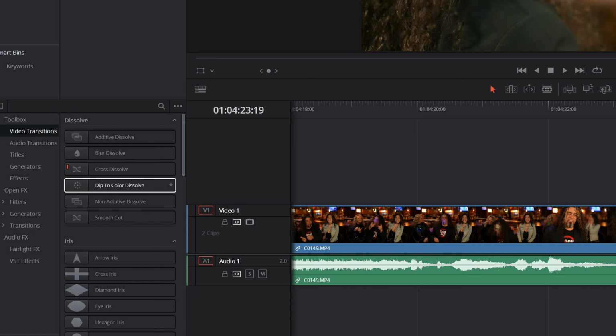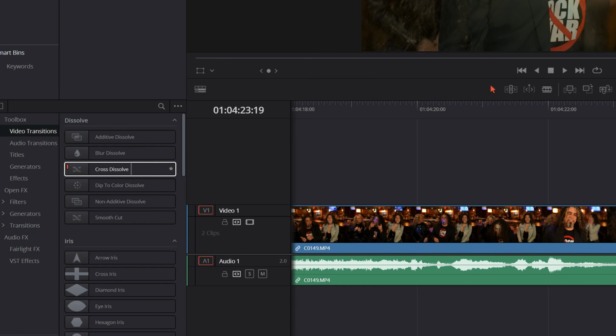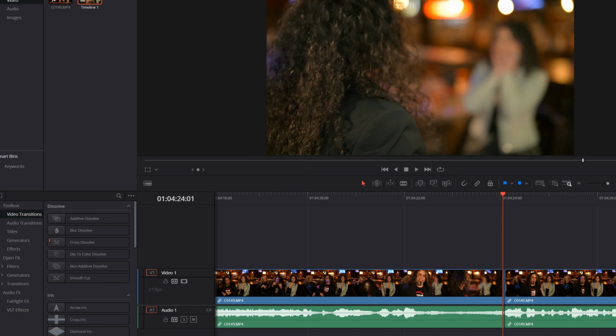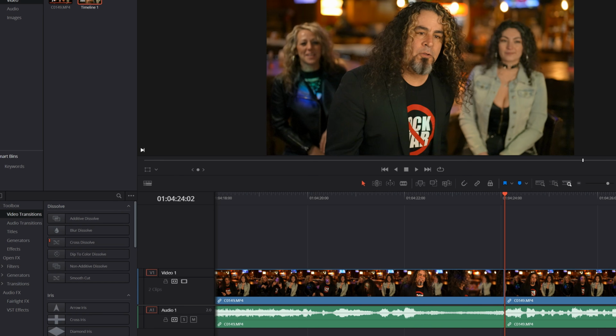If there are some in the free version that are not available and you try to click them and bring them over, it'll give you a warning saying that that's a paid feature and you need to upgrade to use it. But let's start with something very simple like a cross dissolve, where we're dissolving between two pieces of footage. What's really cool is if you put the playhead where you're thinking about that transition, before you even make a choice, you can actually go over to cross dissolve.